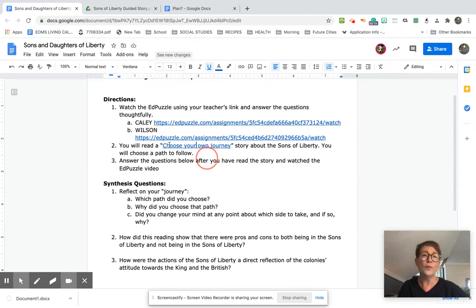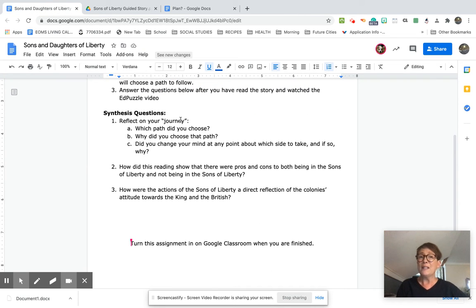Okay, after you've read that, the next thing you're going to do is some synthesis questions. You're going to put your answers right here. You're going to answer questions like just reflecting on the journey. What path did you go down? Why did you choose it? Did you change your mind at any point? You're going to look at the pros and cons of being a part of a group like the Sons and Daughters of Liberty, or Sons specifically. And then how were those actions a reflection of the colonial attitudes toward the king? So these are very brief questions, but they are processing questions from what you just read.